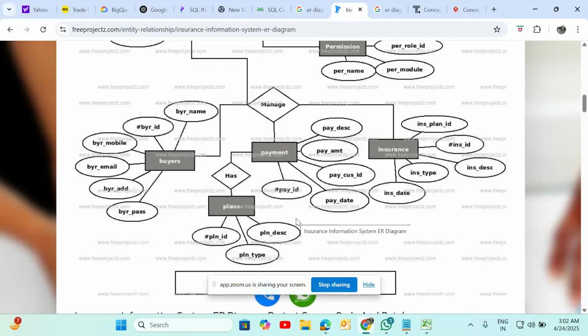Rafi, listen. Subject-oriented, time-variant, non-volatile database. Subject-oriented: what is your subject? Just payments, plans, insurance, buyers. These are the subjects in this area, maybe sales also, depending on the business. Time-variant: which time? Generally it is January to December, or yearly, quarterly, whatever. This is time-variant. Non-volatile means the data is not volatile. This is static data.